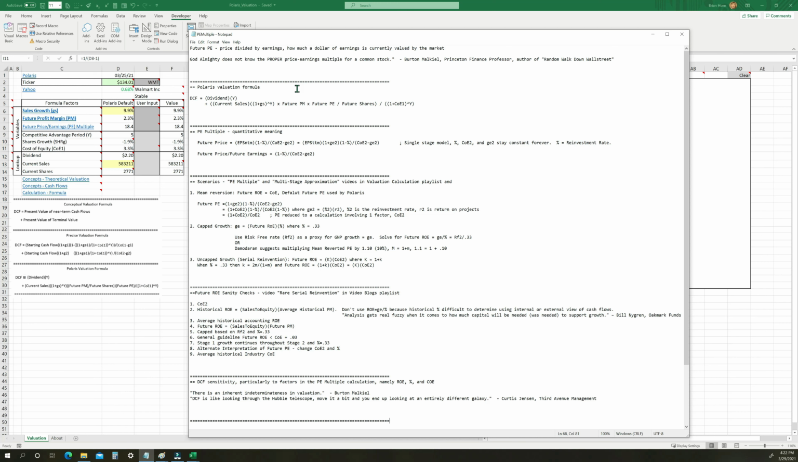When asked what that means, the typical response is how much a dollar of earnings is currently valued by the market. With that definition, if you could determine the proper PE multiple, you could just take that multiple times the current earnings and come up with a valuation, then compare that valuation to the current price. Well, the problem is, as stated by Burton Malkiel here, that God Almighty does not know the proper price earnings multiple for a common stock.